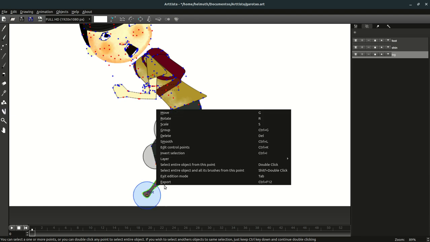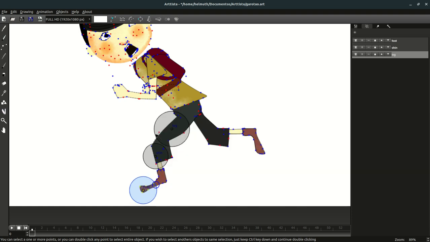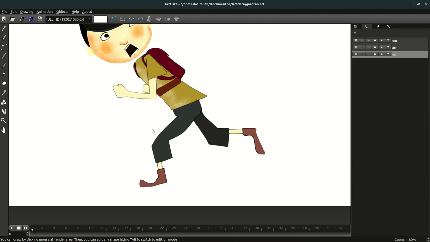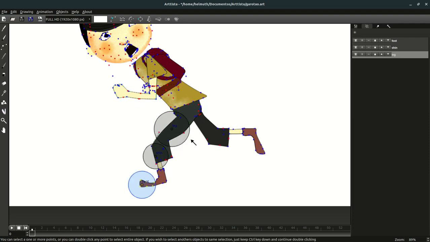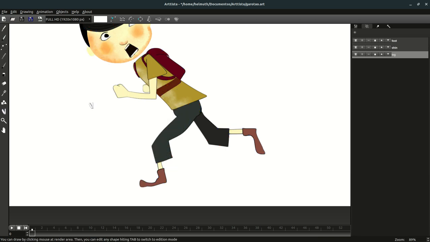So this is the staple tool, and that's why staple is very useful. Oh, and of course, staples are only visible when you are in the edition mode. Of course, you don't want staples to appear every time your drawing is rendered.